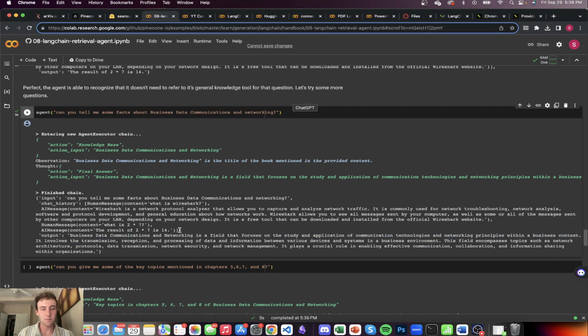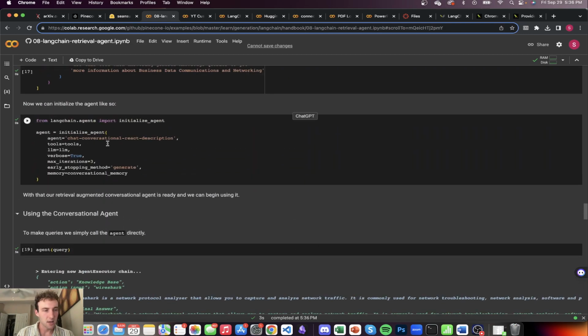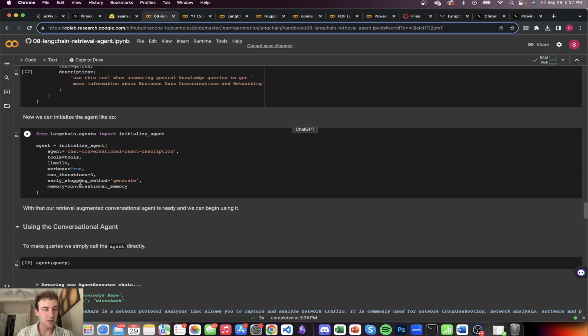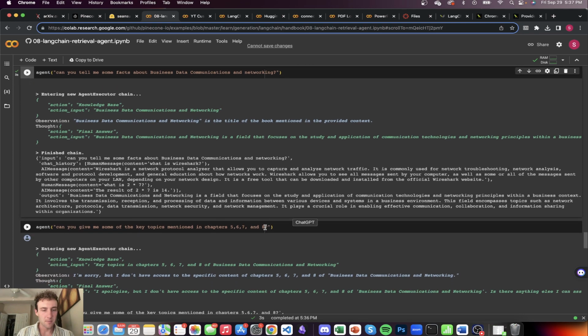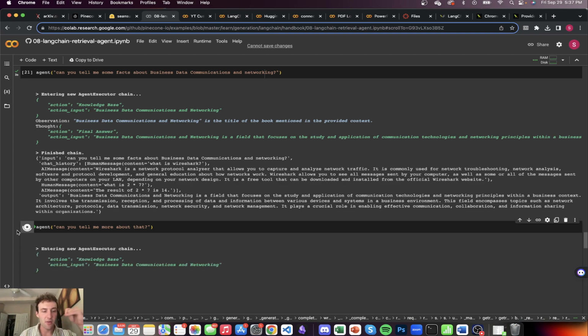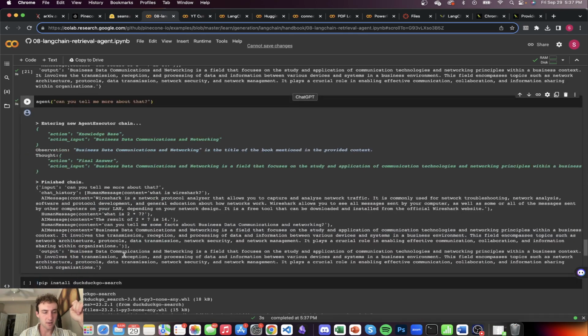Another cool thing is that because we're using the conversational agent, as you can see here, and we have conversational memory right here, that means that when we do any prompt, the previous ones go into it. So we can say, can you tell me more about that? We won't say anything else, just about that, and it still knows to go to its knowledge base and answers the question like a conversation.